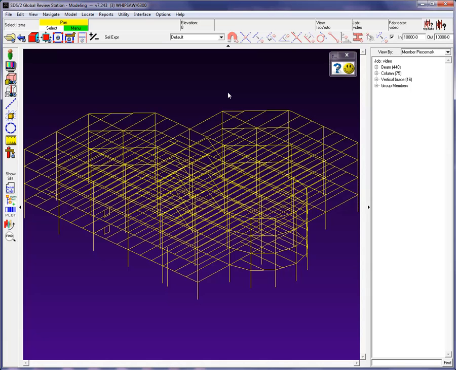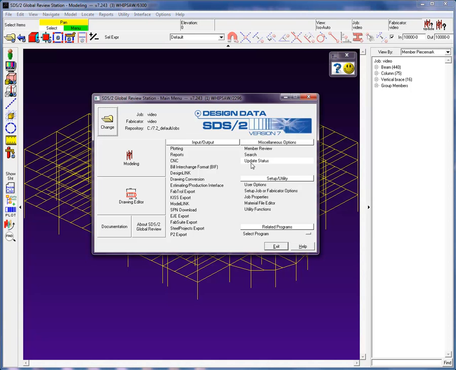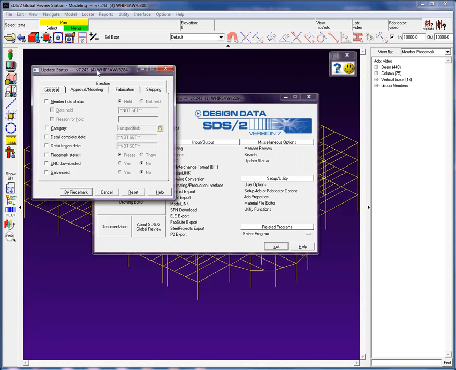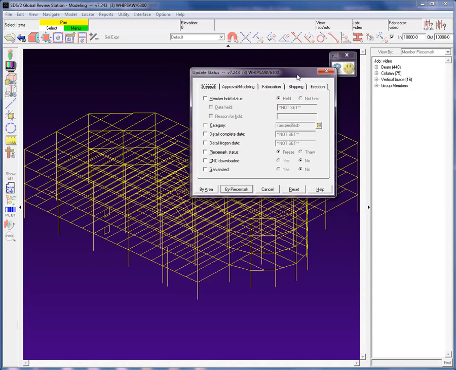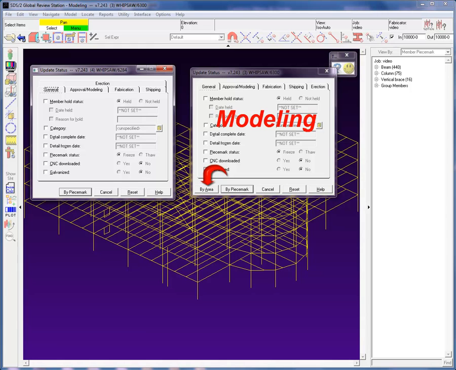The major difference between running Update Status from the main menu in Drawing Editor or from the Modeling window is that in Modeling you have the ability to update the member status by selection using the By Area button, whereas the Update Status launched from the main menu or Drawing Editor do not have the By Area option.